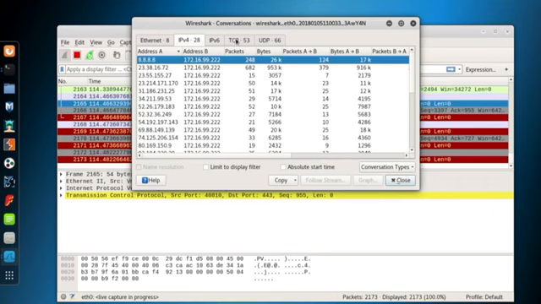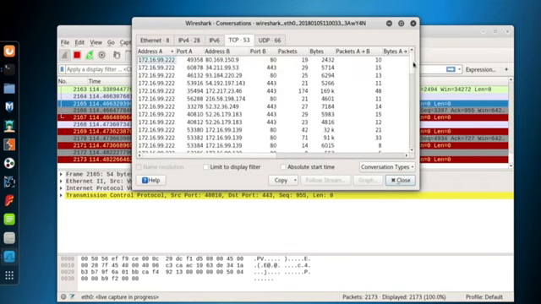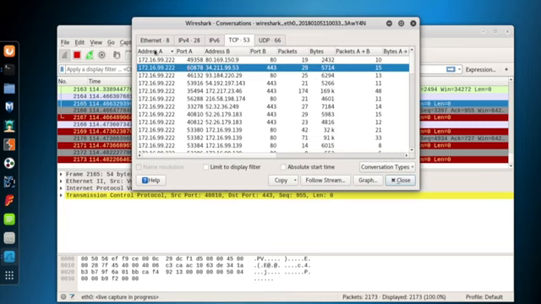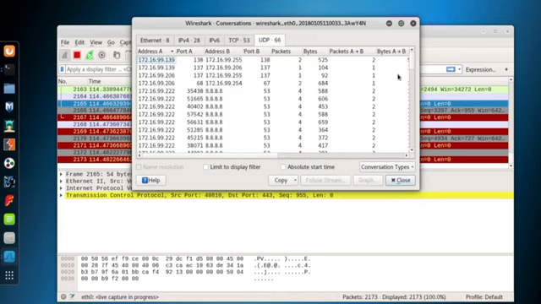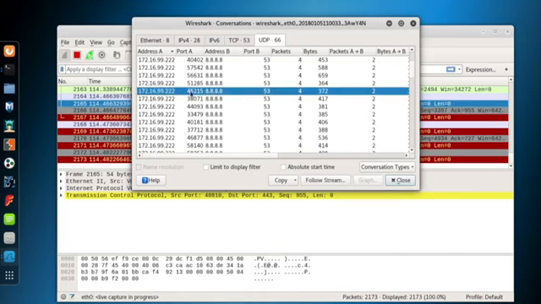In the TCP tab, we can see TCP packets grouped by the addresses and, this time, by ports as well, because a system may have different interactions with any other system. For example, Kali may have HTTP traffic through port 80, and at the same time, it may have an SSH connection through port 22 as well. Same as TCP, packets are grouped by IPs and ports in the UDP tab.